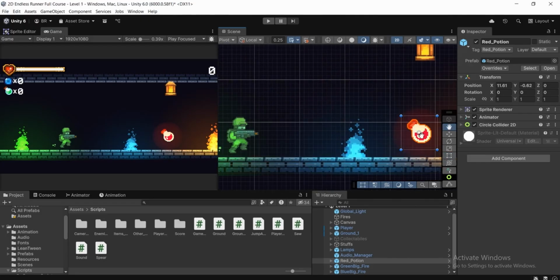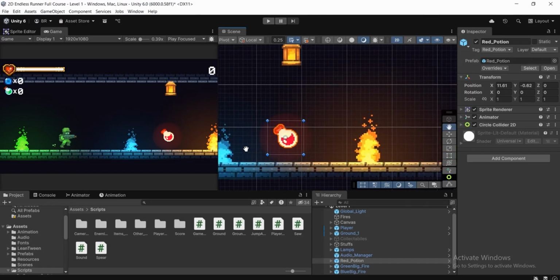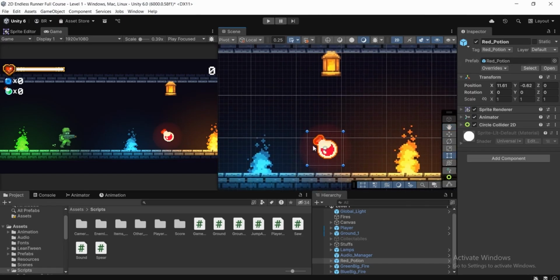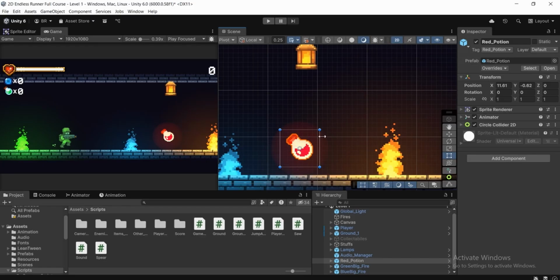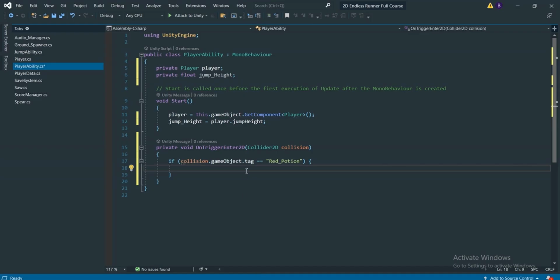So what we should do now is increase the jump height parameter. But before we do that, we just want to check if we really triggered with this red portion or not. And also after collecting or triggering with this, I want to destroy it right away. But before we destroy, we just want to print out a message.